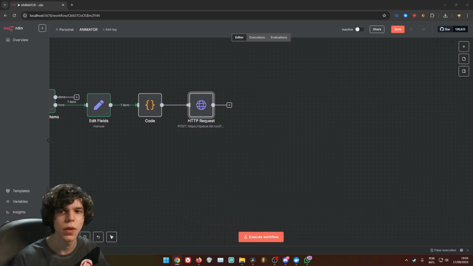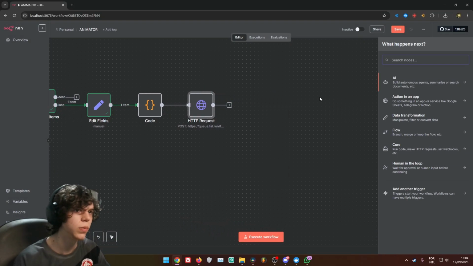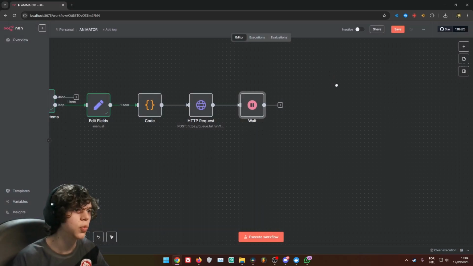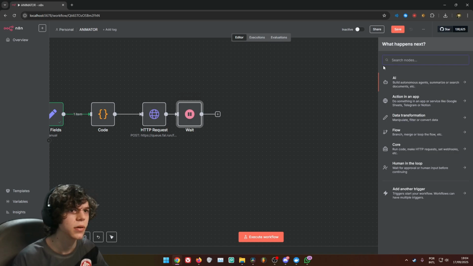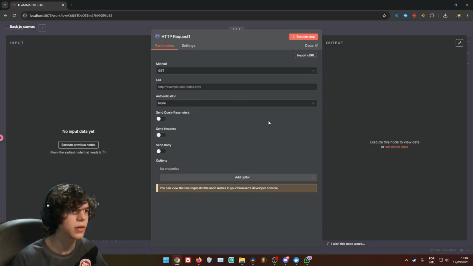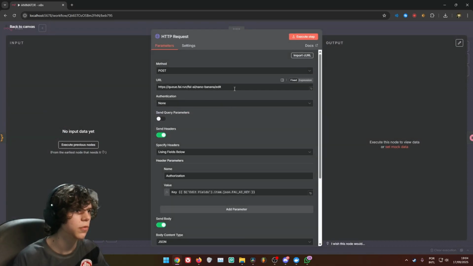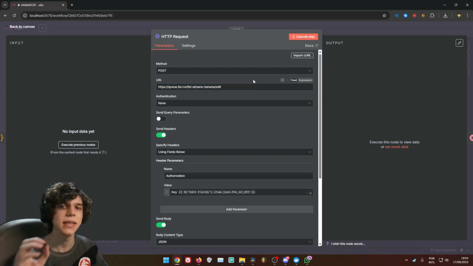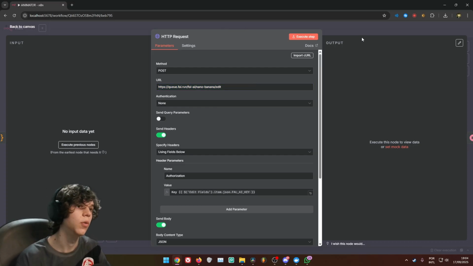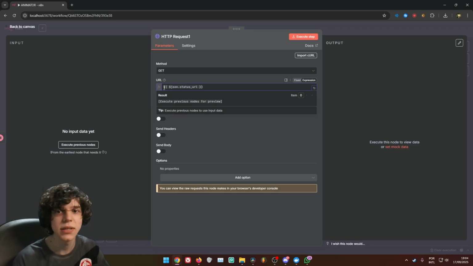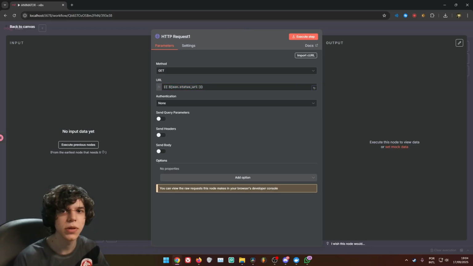Next step, we are going to wait. But what are we waiting here? This wait is going to wait for the HTTP request to give us a sign that it's complete. So where is this coming from? The HTTP request we just created here, the n8n edit, it has some different outputs, and one of them is a JSON status URL. This output will tell us if it's complete or not.